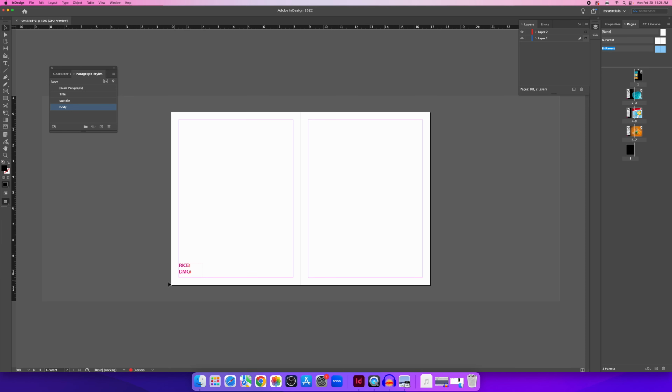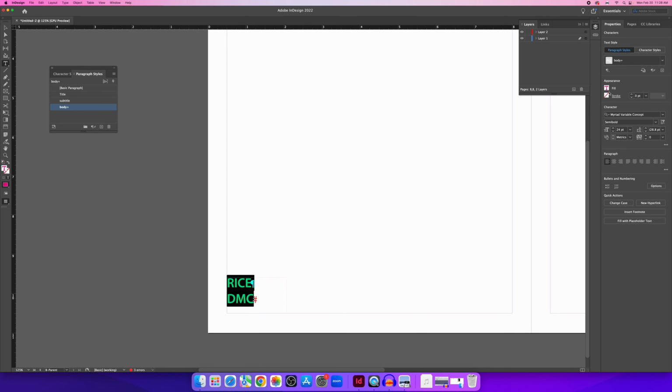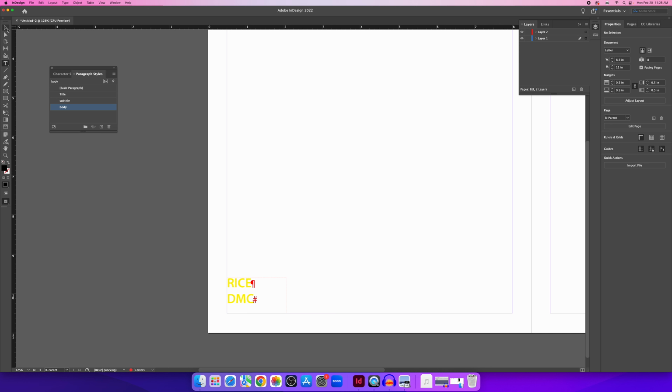All right, let me zoom in here, and I'll make one change. I'll select all of this text, and I'll make sure now it is yellow. And make sure I'm using my selection tool so I don't make a bunch of text boxes. All right, I'll click back on pages, and this is now going to be my yellow RiseDMC. You can rename these to make them make more sense.